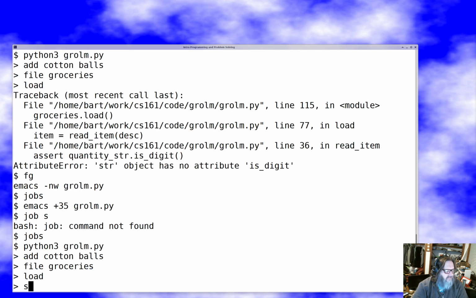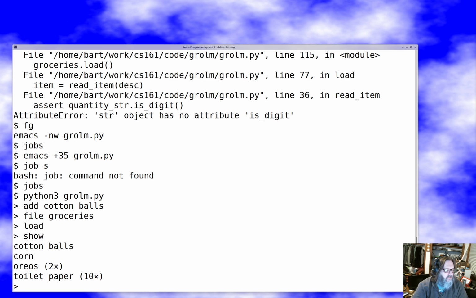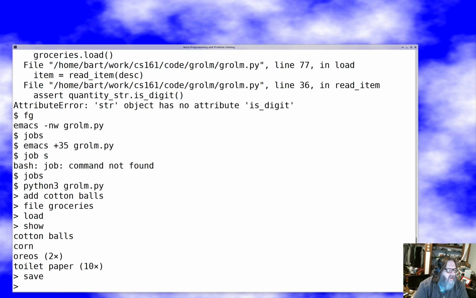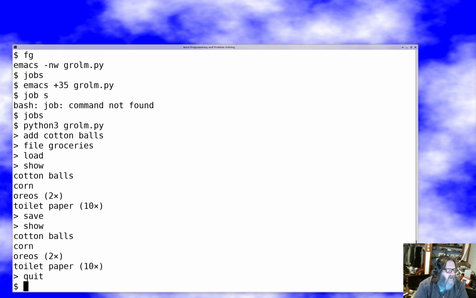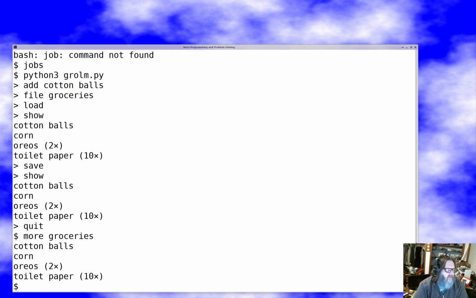Hey, look at that. Let's see what we got now. Hey, we got cotton balls, which we put on the list first, and then corn, and then a couple of Oreos, and 10 toilet papers. And now we've got our fine list. It has all the groceries I loaded from that file, plus the one I typed in here. Let's save to make sure it's all saved. Didn't hurt a thing. And then if I quit, then I look at my groceries file, and there's my grocery list. And that, folks, is a grocery list manager.